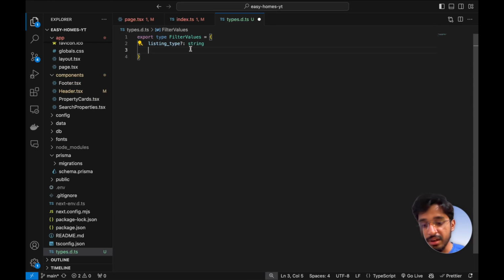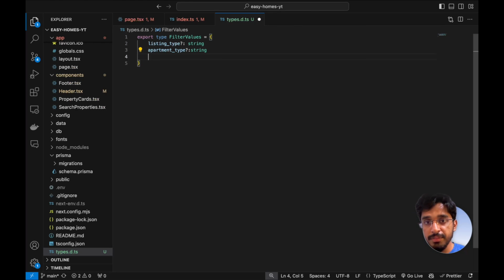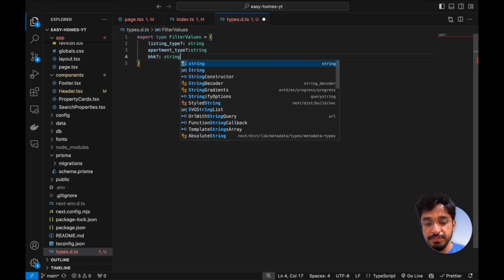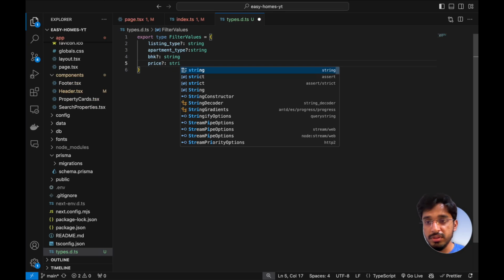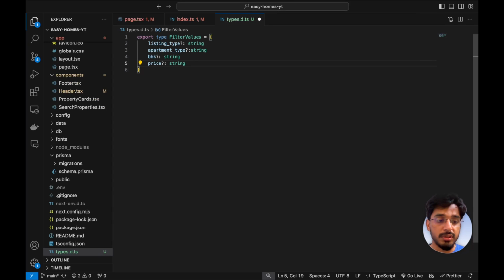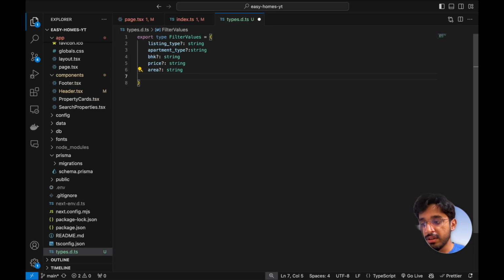Then we have the apartmentType, and this is also going to be optional and string. And then we have the BHK, string. Then we have the price, again string. This is not going to be a number, but a string. Then area, that is also going to be string, and then the preferred tenants.